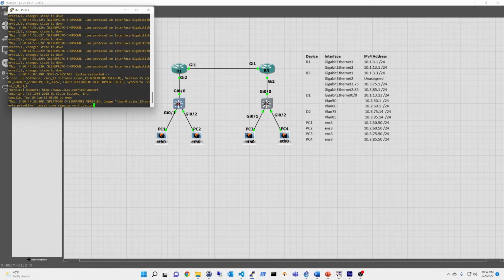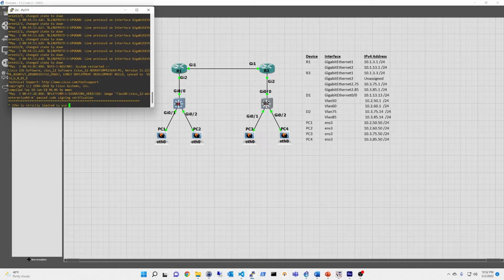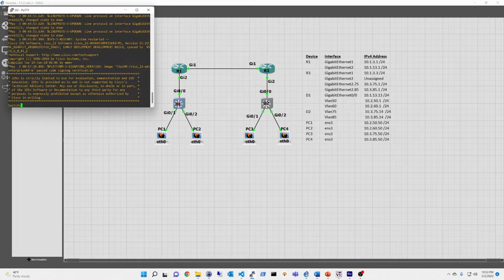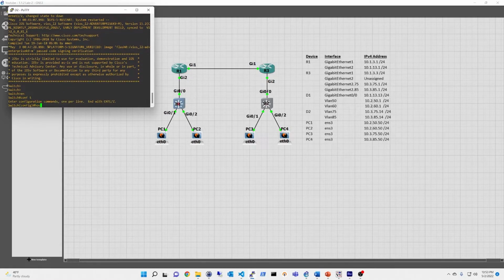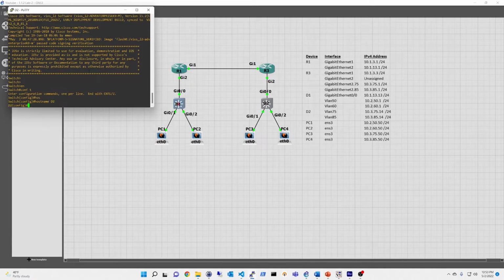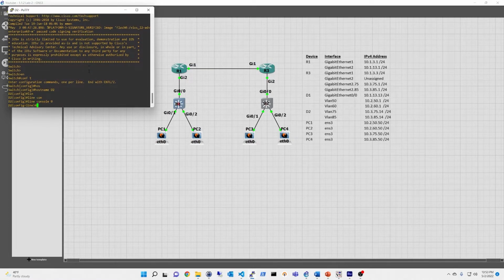Now we can set up the other side of our network, and we'll start with the D2 switch. This will not be a multi-layer switch like D1. We'll use a trunk port to send VLAN traffic to be routed by R3. And so first we'll do just the basic config, get the host name on here, do the line console.